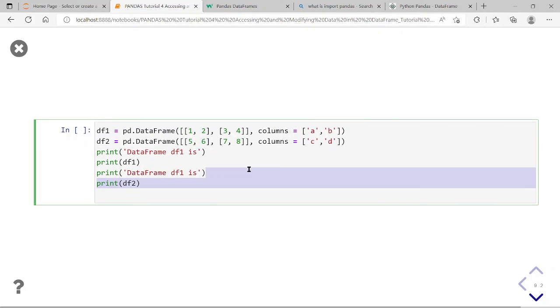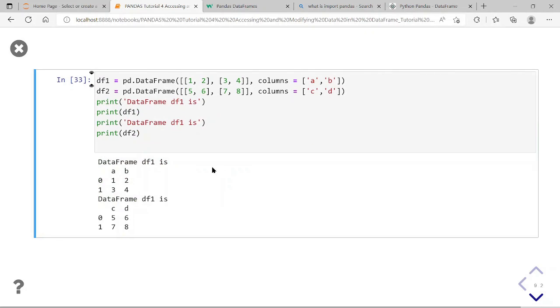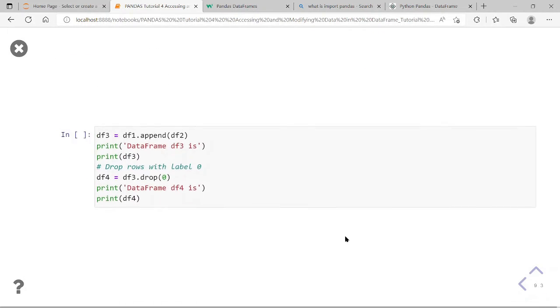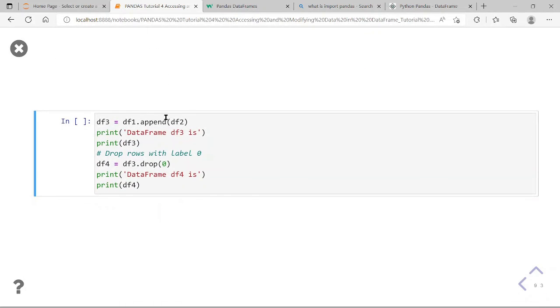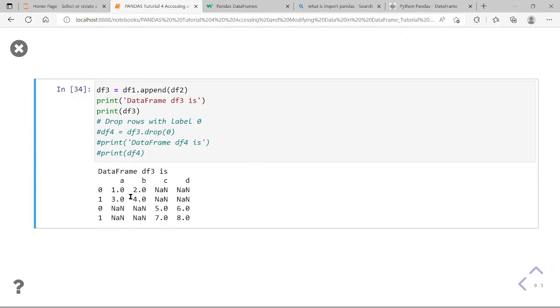Okay, so let me form the new data frame. df1 and df2 are the 2 data frames, and then the third data frame is formed by appending df1 and df2. Let me suppress this until the third data frame is formed. Okay, so this is the third data frame.